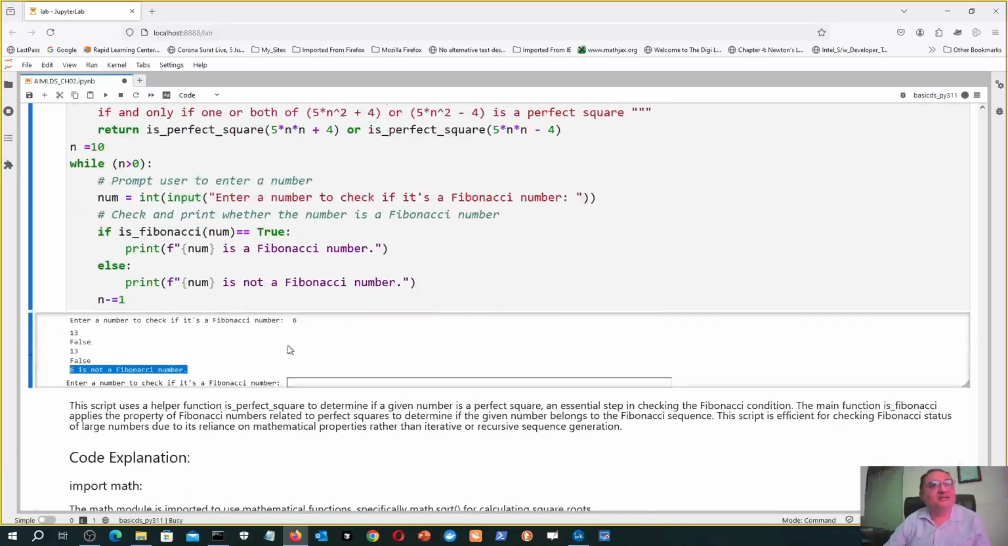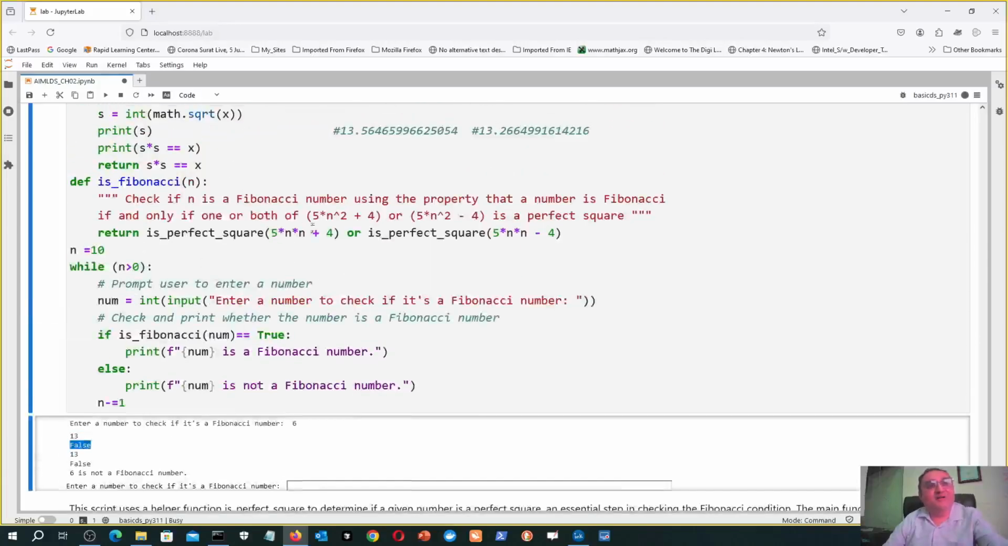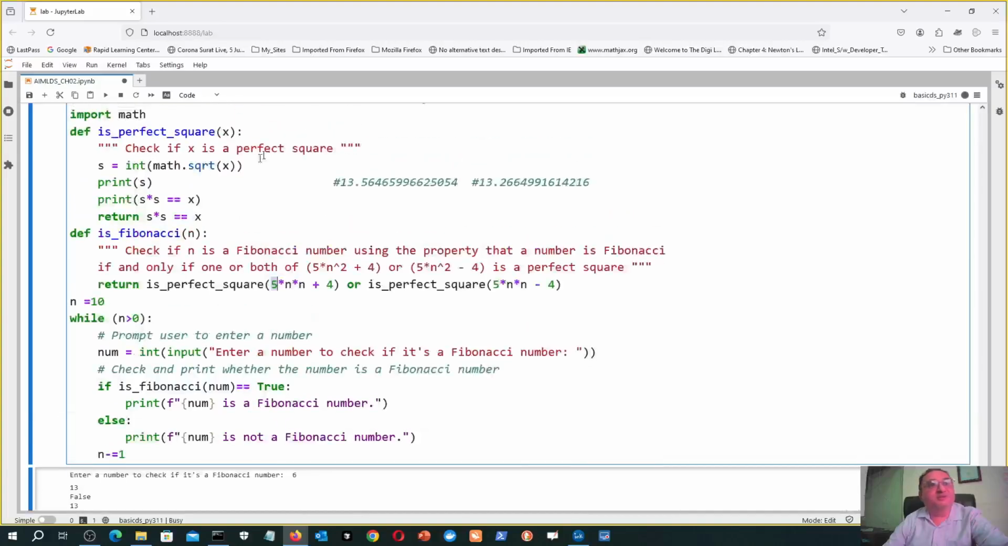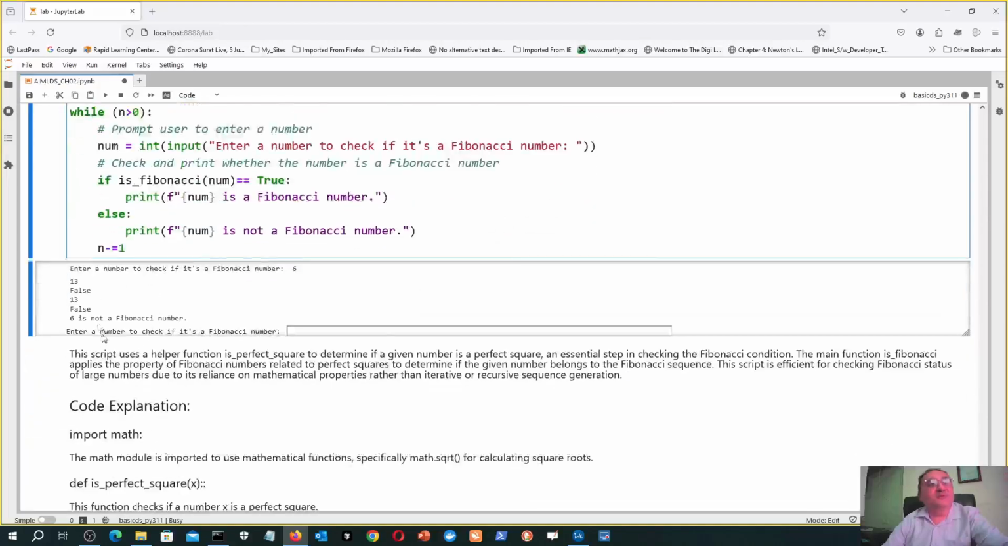That means it is giving the correct answer. Yes, after casting it, the script should work correctly. So it is working correctly, because what is happening? 5 into 6 square plus 4, so 180 plus 4, 184. 184 goes here, and in that case, its square root is found. Its square root is 13 point something.